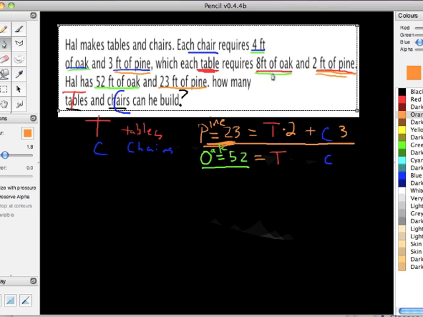Well, let's go right to the green. For each table right there, we used 8 feet of oak. And that's what we're doing right here: 8 feet of oak plus. How many chairs did we build, and how much oak is in there? Well, we did C chairs times, right here, 4 feet of oak.